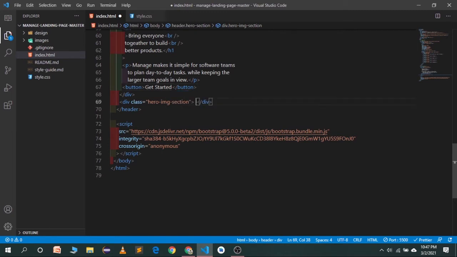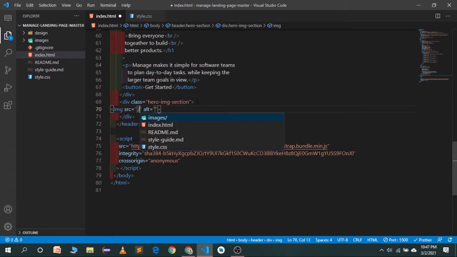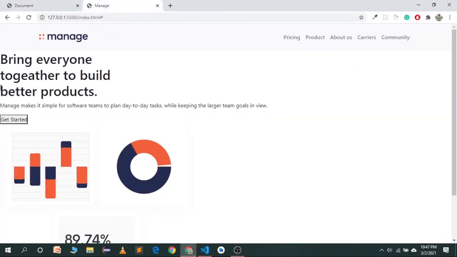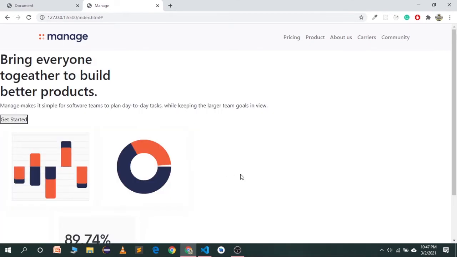Now move to the images section. Here we'll have an image which is going to be in the images folder, and we have an illustration intro. Let's save it. And now you will see we have two parts. The design is not looking good. We'll just fix it in our CSS file. So let's go there.